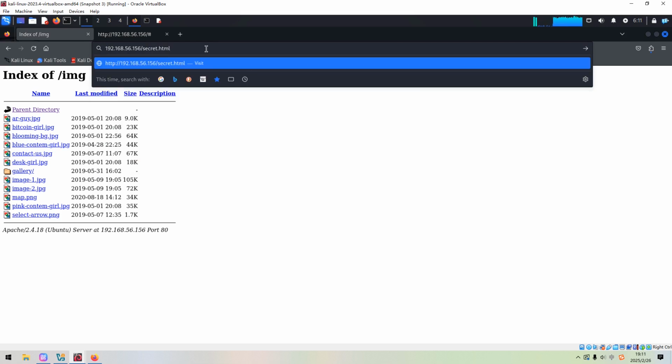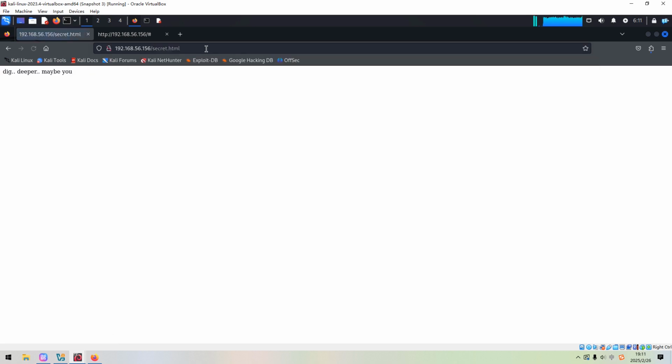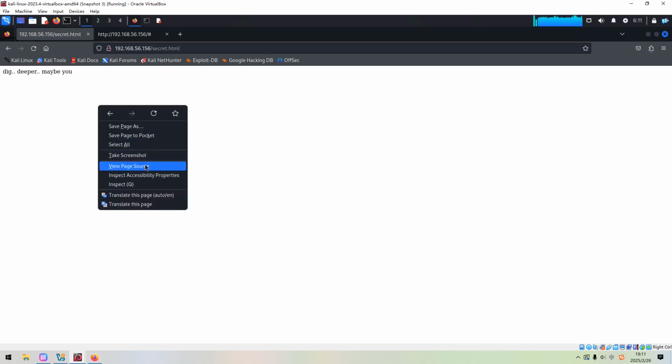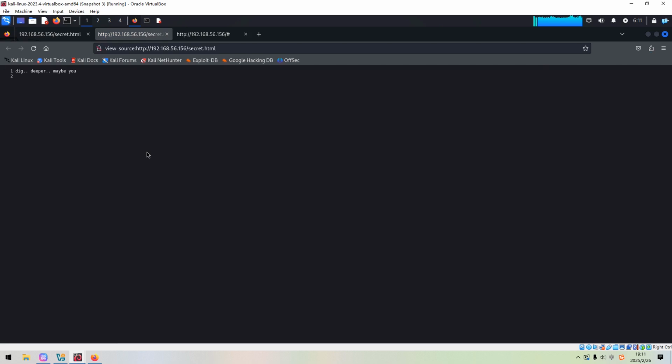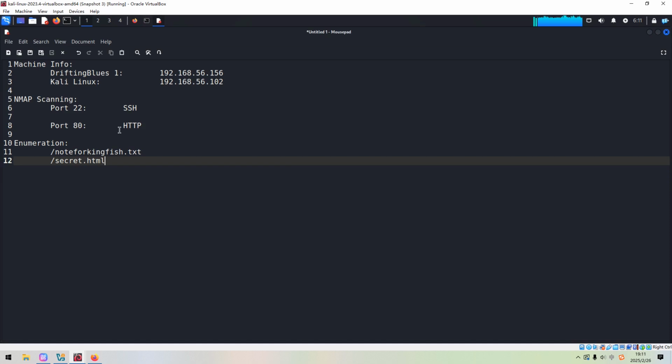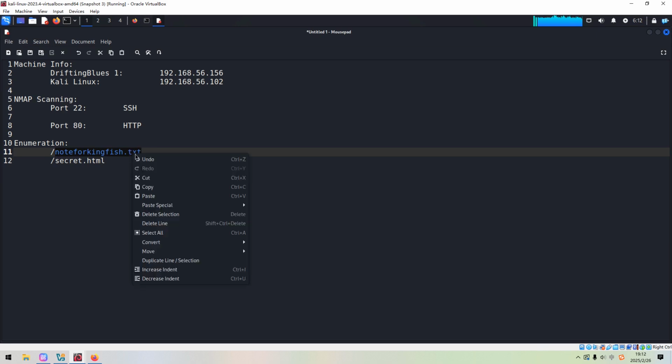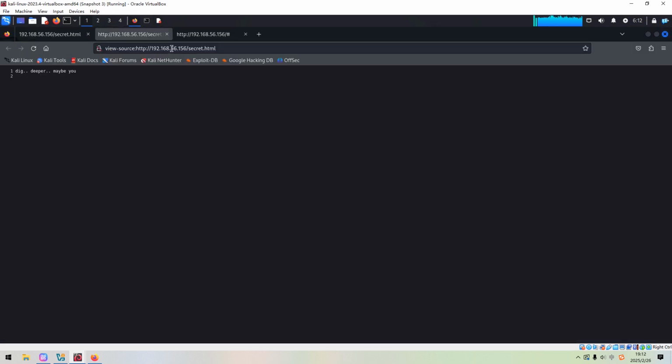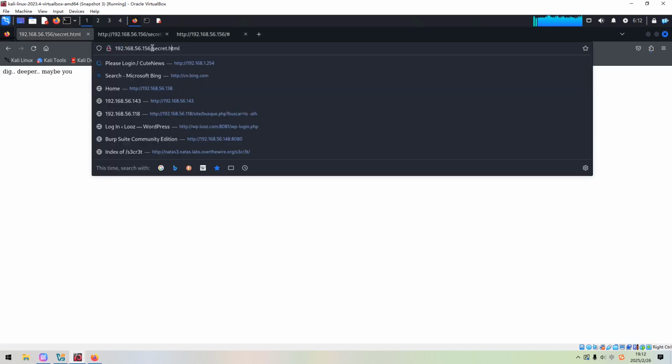The name itself implies there will be something interesting we need to check. We press enter. However, we just got a "dig deeper", maybe. Very interesting. And also we can check its source code. So nothing at all. So next, I think we can take this opportunity to look at this discovered hidden page or file. We can copy and paste it in the terminal.